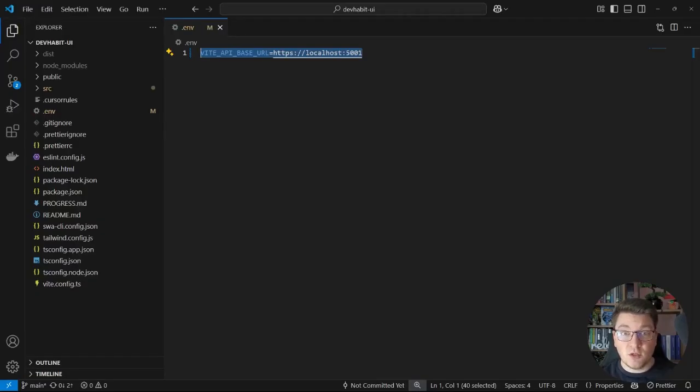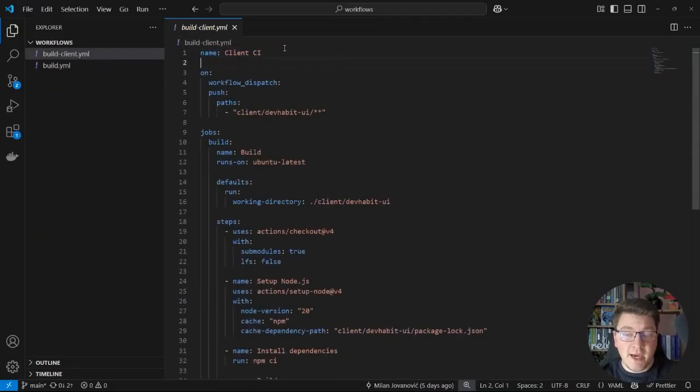Now let's go into the workflow that's responsible for deploying our client application. This is the GitHub Actions workflow file, which is inside of the workflows folder, and this one is targeting our client application. Now because it's also going to be doing deployment, I'm going to go ahead and rename the workflow file to say build and deploy client. Let's leave the name as client CI, and then I'll update the job to say build and deploy.